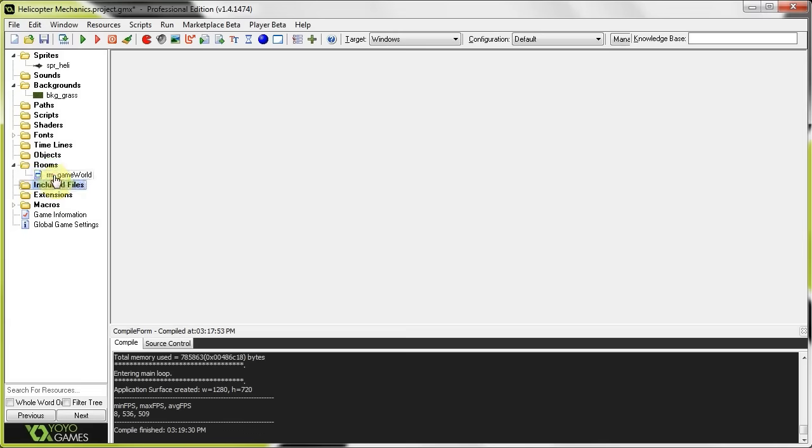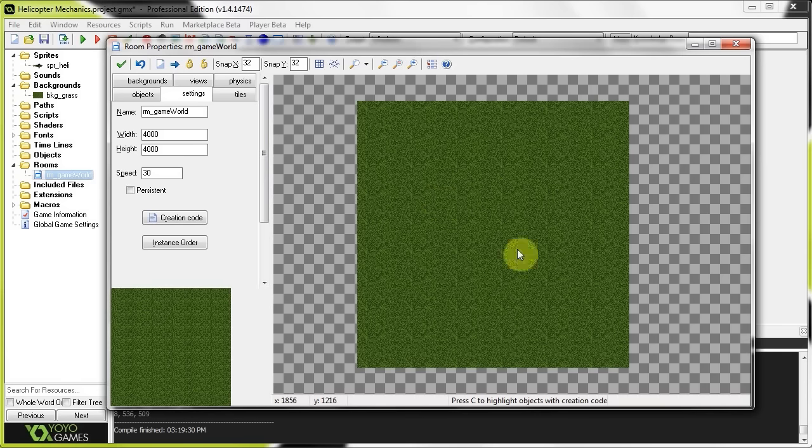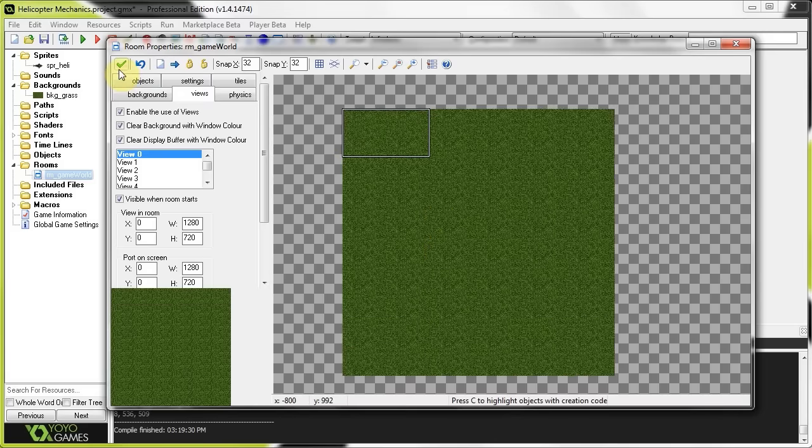And I'm in our room right now. This is what it looks like. It's just this big old field. Big field, nothing happening. 4,000 by 4,000. There is a view. It's not following anyone right now. We'll sort that out as soon as our object is in existence.